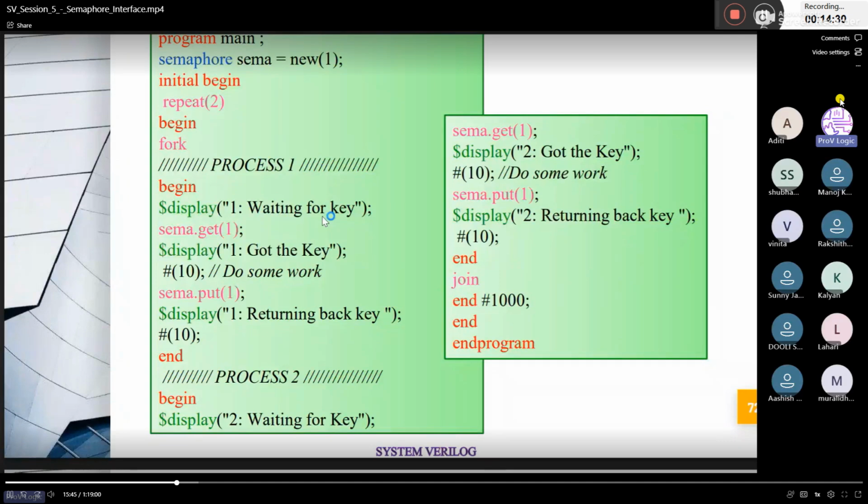It is waiting for the key to do some task. Okay, so the key is available in the bucket. That means the key is available in the sema. So sema dot get of 1, getting the key. So it got the key and is doing some task. In this task, you can write anything like addition of 2 numbers, or any multiplication or logic operation, whatever.